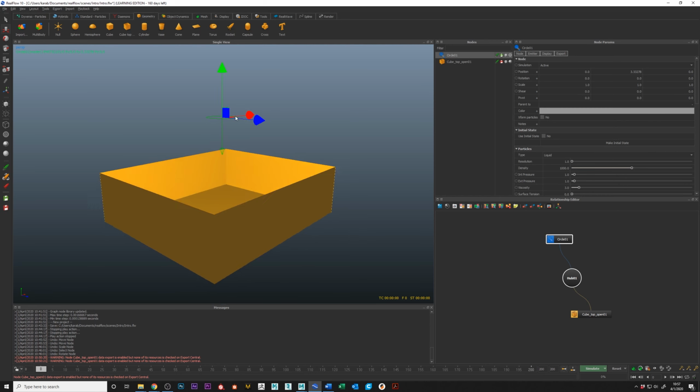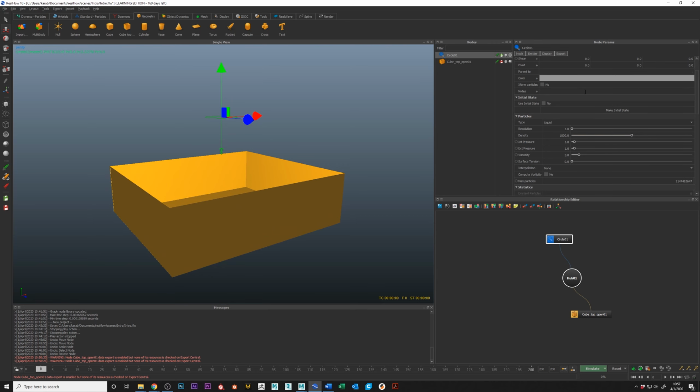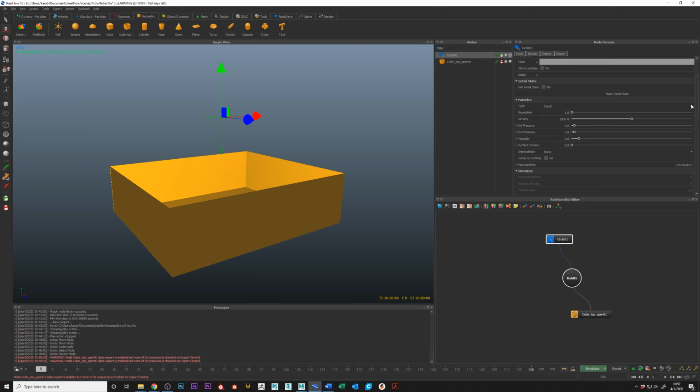So let's go back to our emitter right here. Circle 1 is the name of the emitter. Let's look at some of the options here, the parameters. So type is liquid. There are different types in here: dumb, elastic, and there's also gas. We're going to stick with liquid. Resolution is the quality of the simulation.